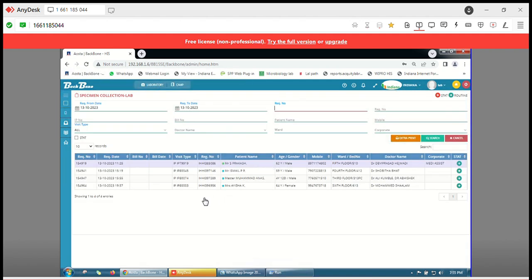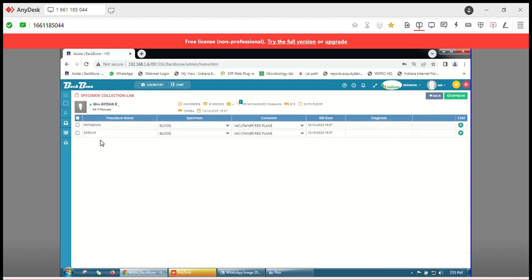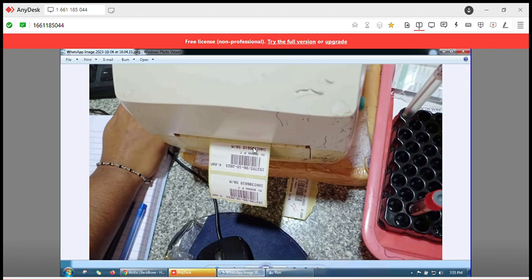When you go to specimen collection lab, you have so many options. Whichever sample has come, you click on it, you open it, and then you see what the test is. Once you do that, you select whatever you want to select. Whichever sample has come, you select and you give approve. The moment you put it as approved, your barcode will give you the barcodes like this, and once the barcode is available, it is ready.